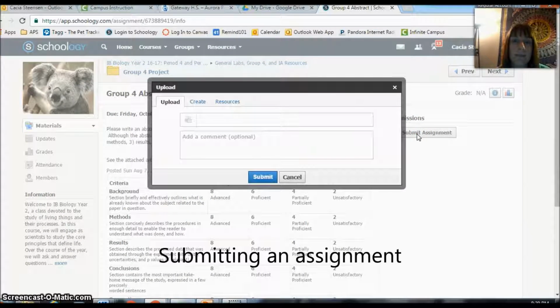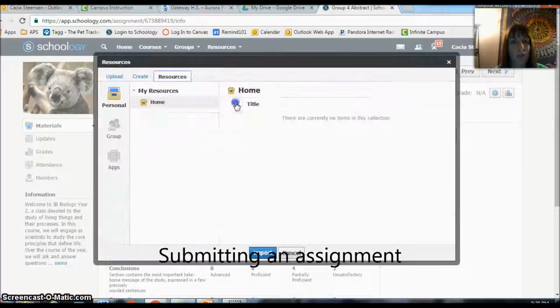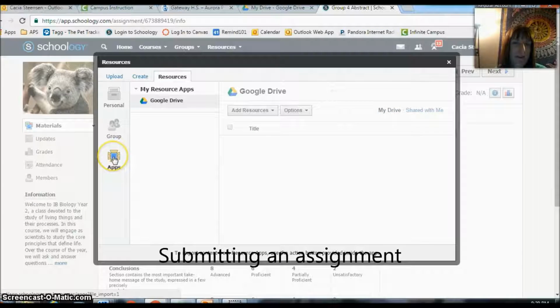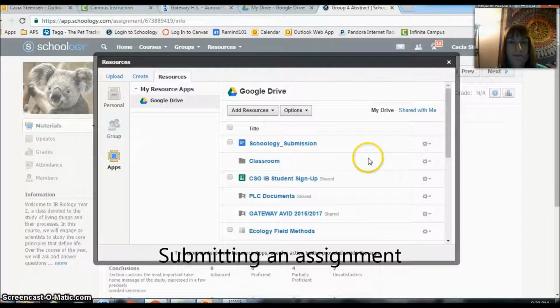When I click there and submit assignment, there's 3 different ways I can do it. I can upload it if I had it saved on my computer, I can create it, just type it right in this spot, or I can go to resources. One of my resources under apps is Google Drive. So these two things will talk. So then I just need to look in my Google Drive and find the right assignment.